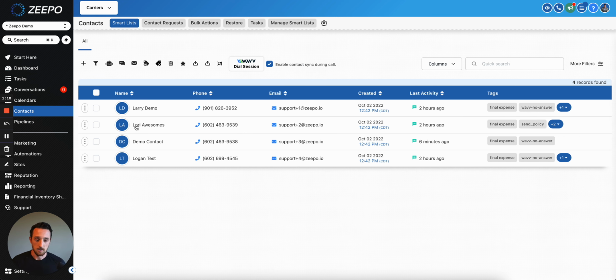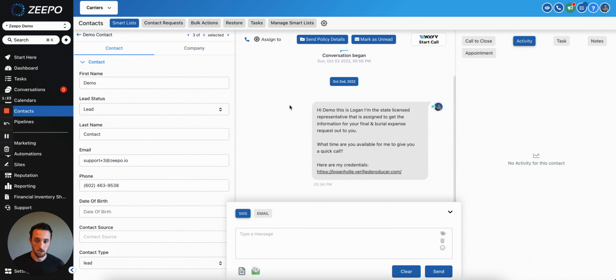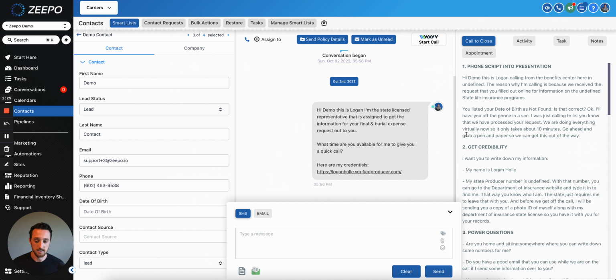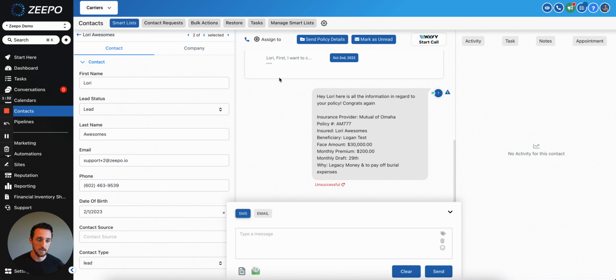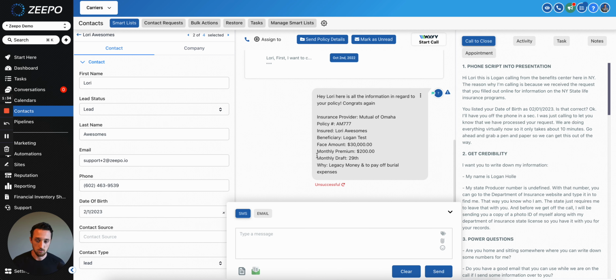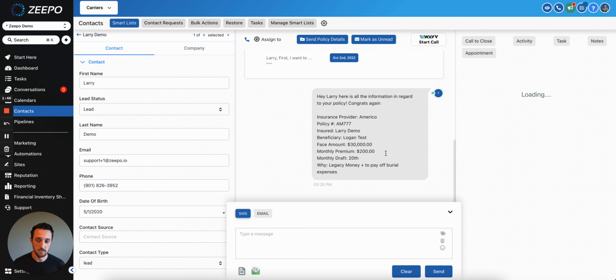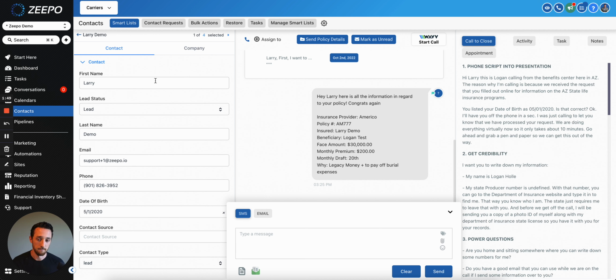Now, as we hop into the contacts tab, we can hop into a general contact right here. You'll see on the right side, a call to close script will populate. This is a dynamically populating script. So as you move on from one lead to the next, you can see here the lead name's Lori. And you've got, hi Lori, this is Logan calling from the Benefit Center here in New York. This is her state, and then also her date of birth. Again, as you move on to the next lead, you're going to see that as well. And this will populate with Larry and Larry's date of birth.